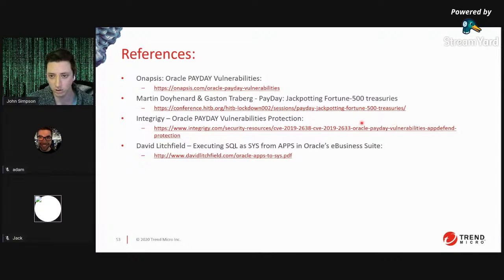The integrity article, there's not much to it. That's just where I found the URL for the TCF endpoint originally. And then, as I said, David Litchfield's awesome paper. He's got a whole bunch of really good stuff on that site if you are pen testing Oracle, or doing research on Oracle, or obviously defending it. Very, very helpful stuff in there.